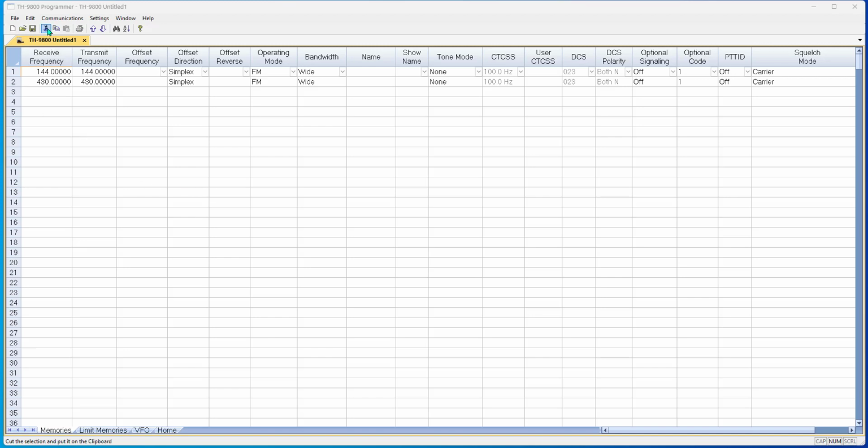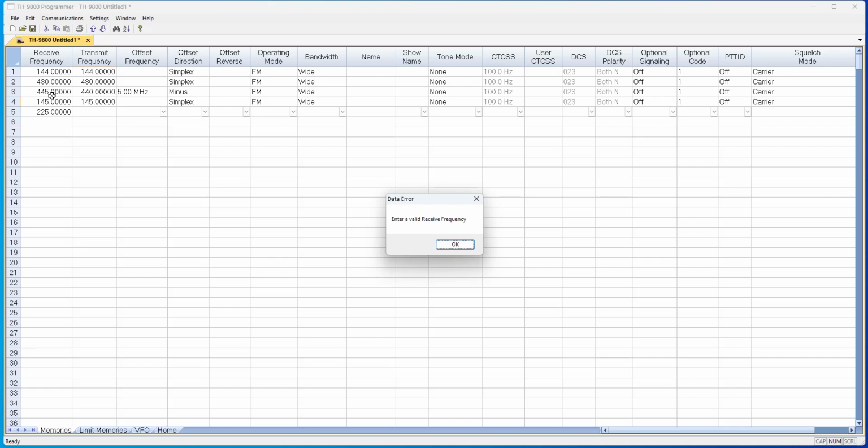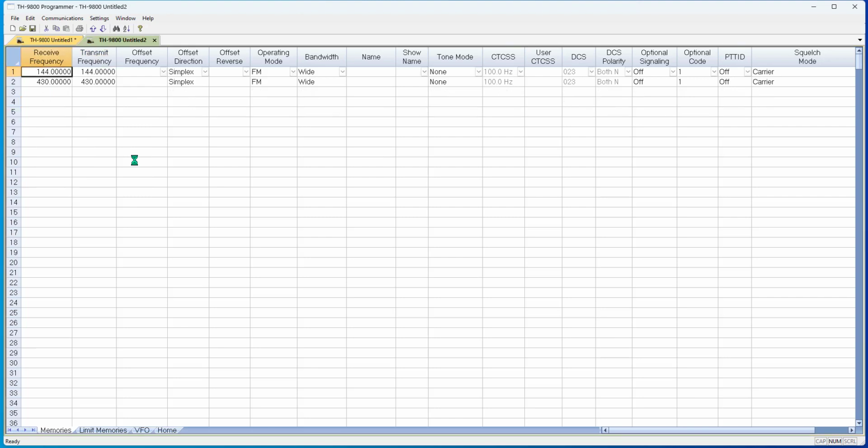When you install the TH-9800 programmer from RT Systems, you have 2 meters and 440. If I try to enter 220, it's an invalid frequency. And you go, but wait, I have a 220 radio that I wanted to put 440 into. Well, number one, that's not going to work, and I'll show you that in a minute. The other thing, when I do file new, I immediately get a 2 meter 440 file. This is the default. Now, for those of you who have the 220 radio, doing the initial get data from the radio is critical for this one.